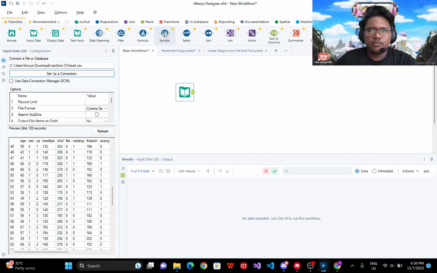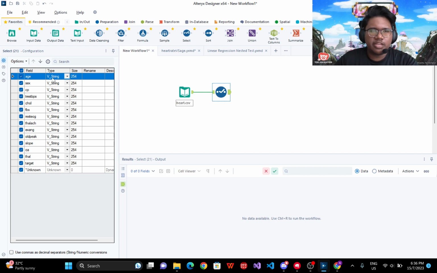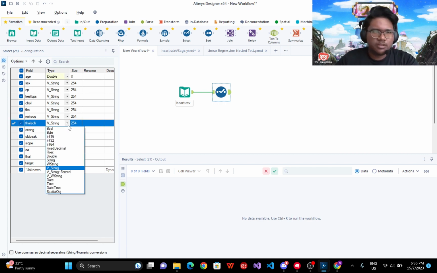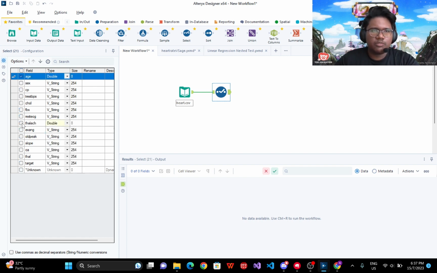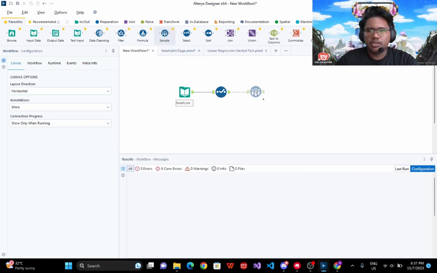And then for the CSV file, all the data types will be converted into string, so I'll change them accordingly. For example, some are double or integer but changed to string. For this case, I'll only be using two fields, which are thalach and age. Thalach is the maximum heart rate reached. I'll convert it to double, and I'll just tick what I'll be using, thalach and age. Okay, and then connect it with the sample.